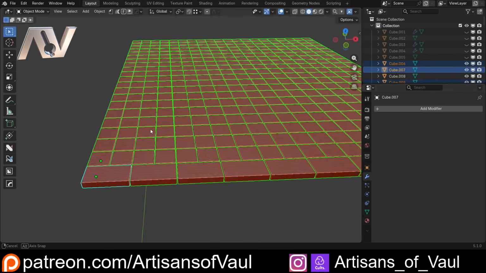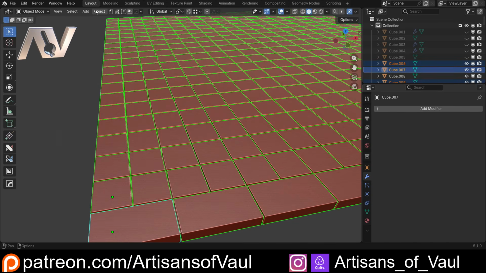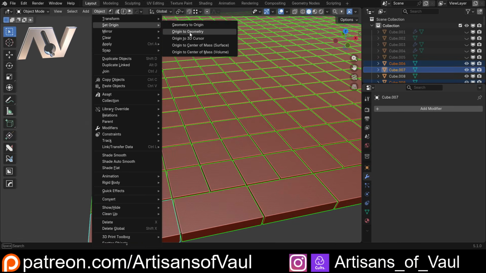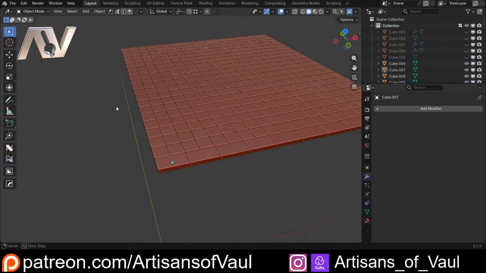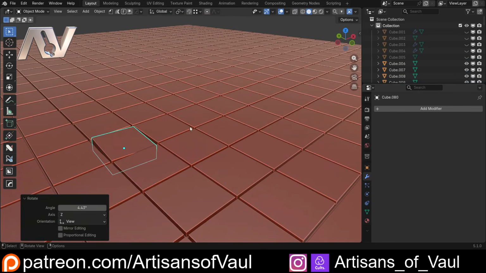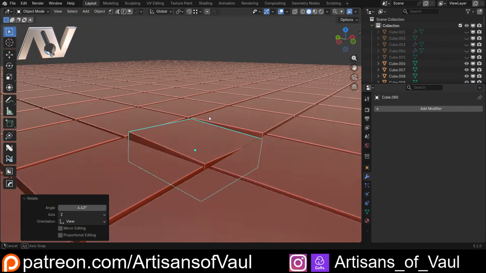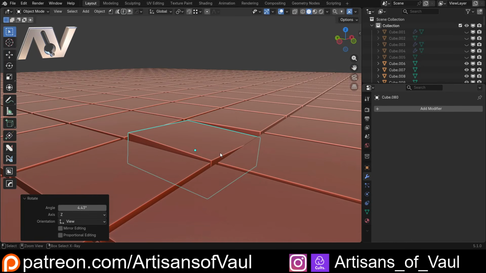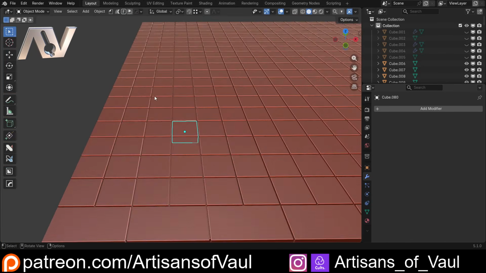So what we're going to do is, at the same point where we've got all these selected, go to Object, Set Origin, and Origin to Geometry. So now all of the origins are in the correct place, well, in the center. So we could rotate this round to add a little bit more wear or show something that's happened to our paving to make it less, well, perfect.